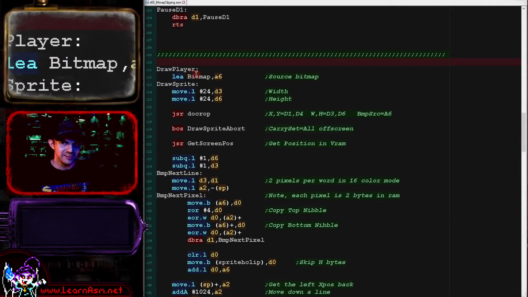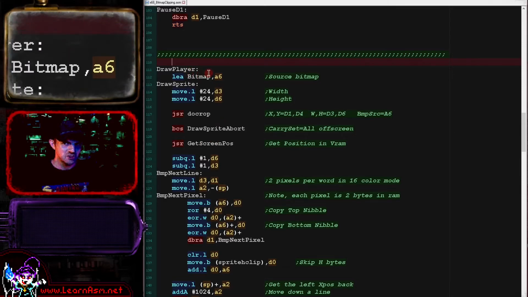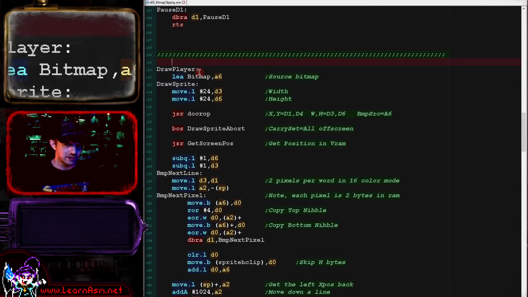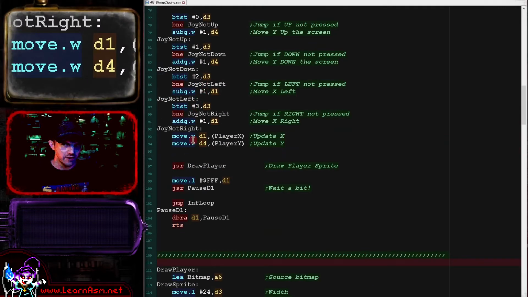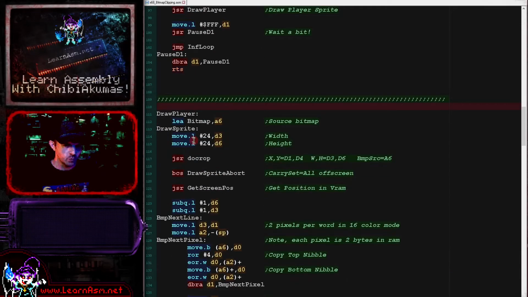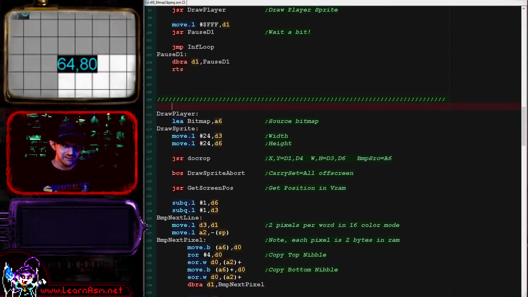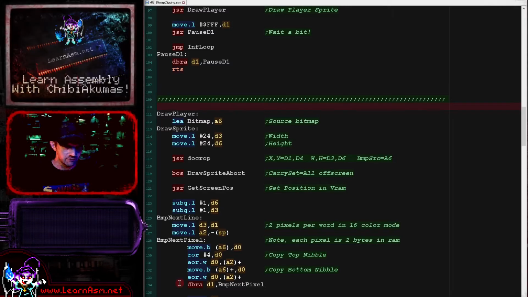Now we're loading the address of the source bitmap data, that's our chibi code character, into register A6 here, the address register, that's the source data. We are loading the X and Y position in D1 and D4. So they contain the X and Y position in logical units, remember pairs of pixels, and of course 0, 0 is actually off the screen because our visible screen is in the center of the logical screen. So we just need to bear that in mind. If we're drawing it 0, 0, we might not see our sprite.